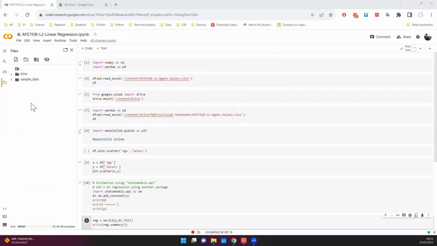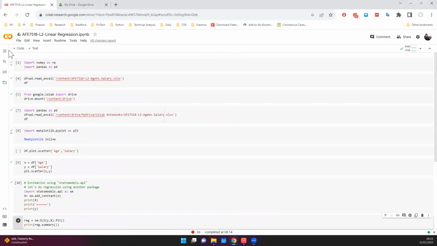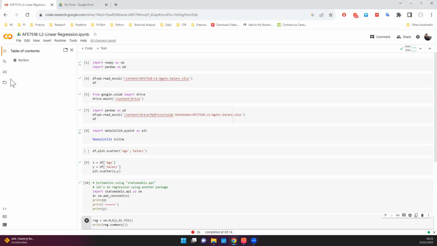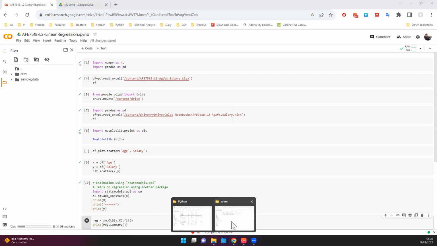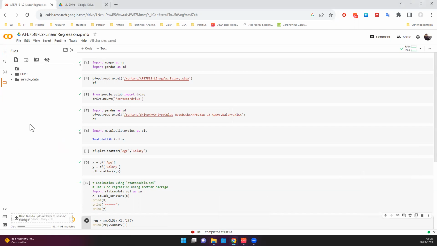So just to remind you, there are two ways that you can upload the Excel file into your environment. The first way is to basically click table of contents and then files, and simply drag and put your file here. So your Excel file will be there.